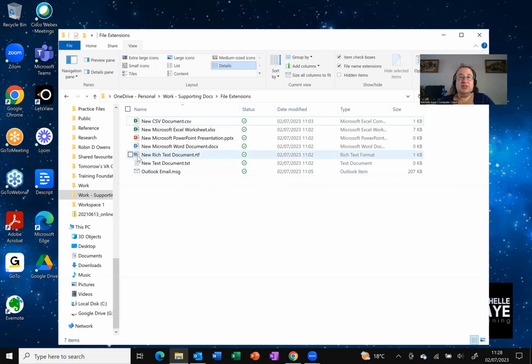In terms of Word, you can say, yes, I've got Word, and it's a slightly different option, but I've now got RTF. That stands for Rich Text Format. You can see I've also got TXT, which is a text document, and it's giving me a different icon. And I can even save Outlook as an MSG message file with just the envelope.